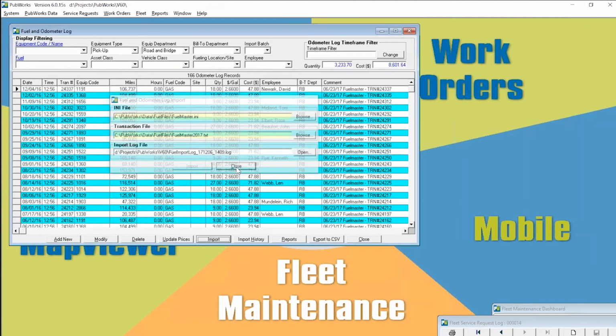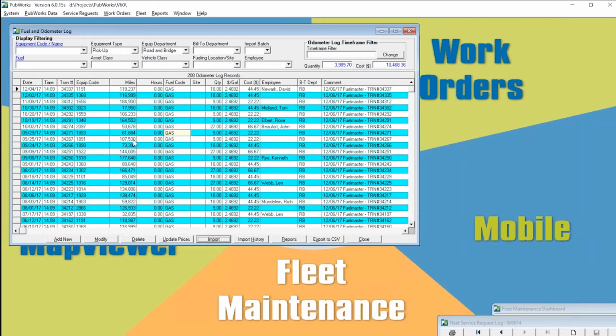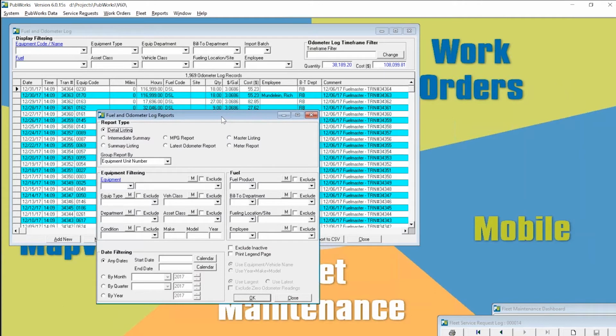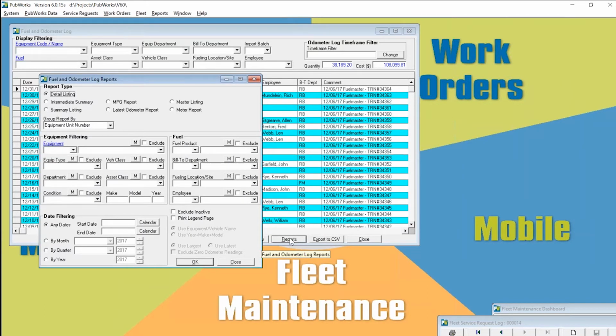Now I have a new set of transactions in there for 2017. And again, I'm using some grouping here to limit my view. If I got rid of those, we'd see that we've got 1,900 transactions. The fuel and odometer log, again, it feeds the PM schedule. It's a way to get transactions imported. It's a way to analyze and slice and dice. You can also export these rows to CSV, but it's also a gateway by clicking that reports button at the bottom, the gateway to more formal reporting that is rather varied and quite flexible.